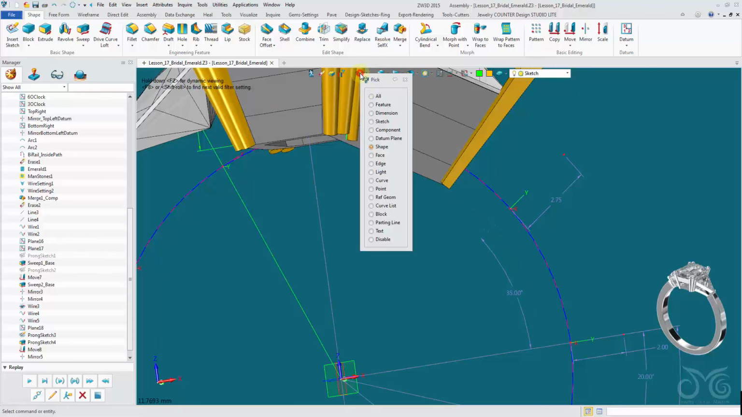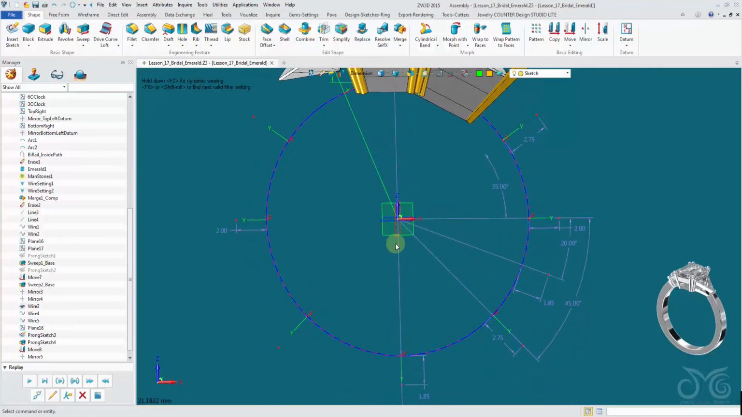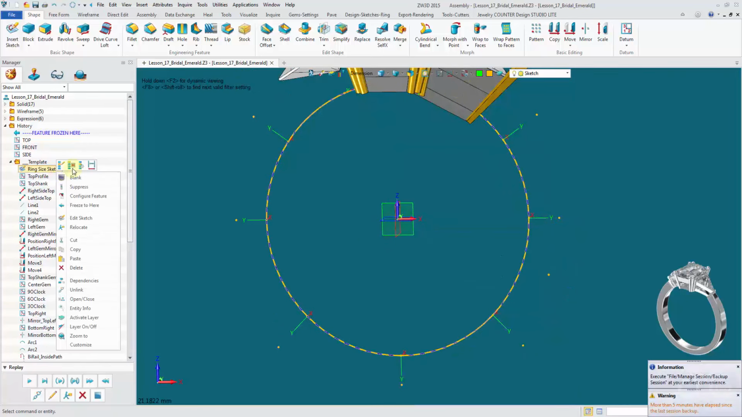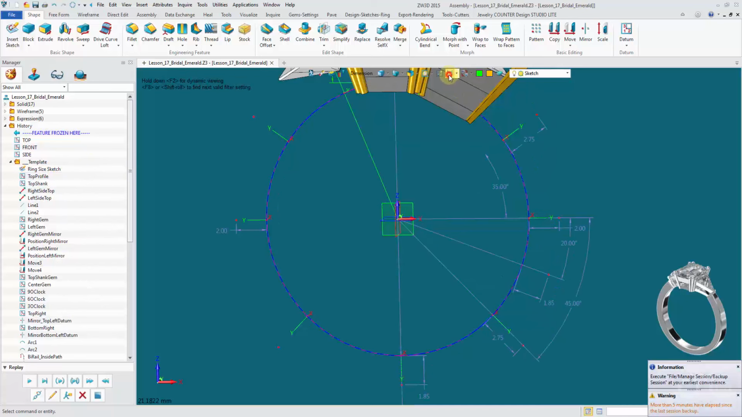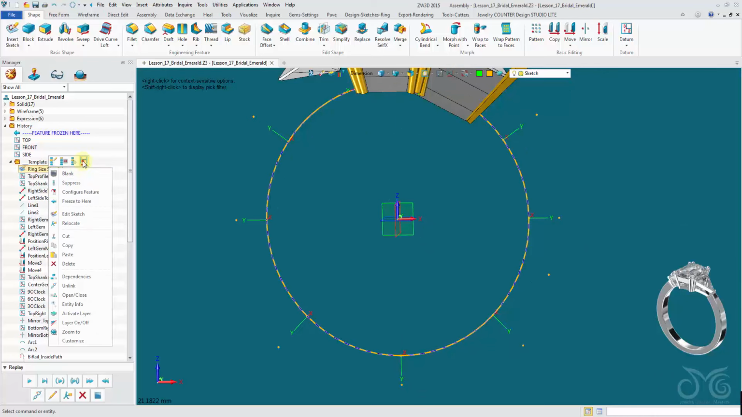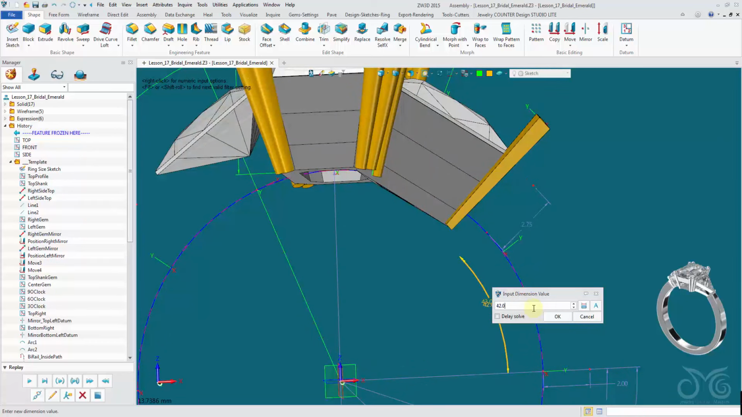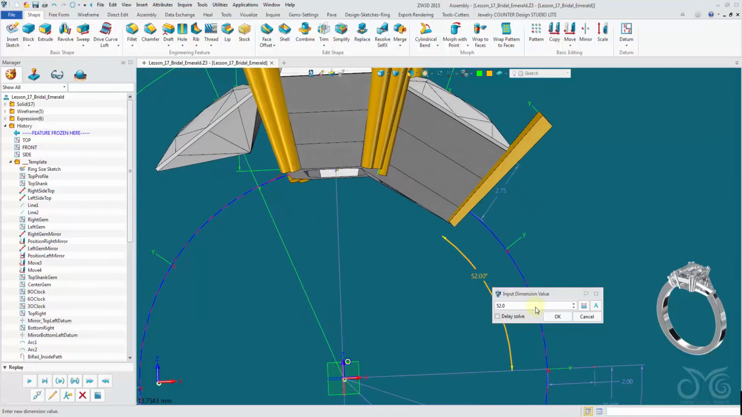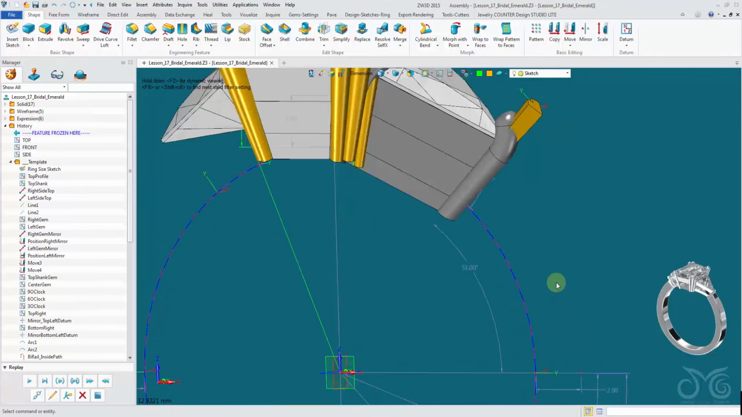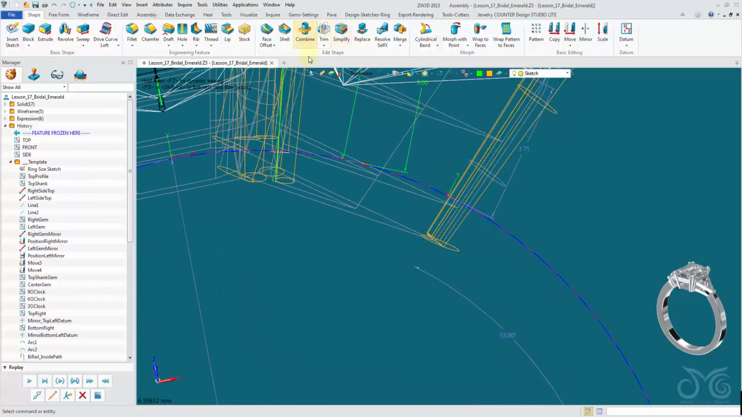Let's change my entity filter to dimension. If you can't see the dimensions of your template, just find the sketch, right click, dimension to show them, or just use this dimension toggle. But that will toggle the dimensions for the entire part. Let's increase this. Okay, 53. That will probably be fine. Now the datum plane is within our setting there.